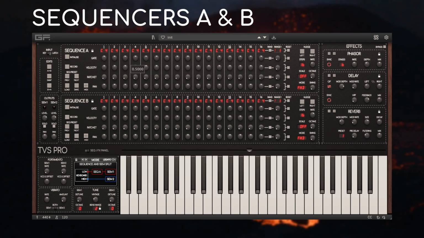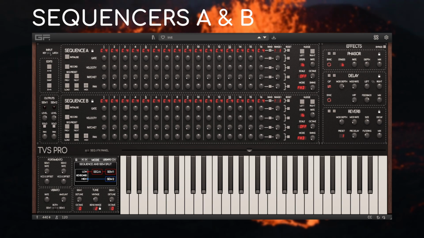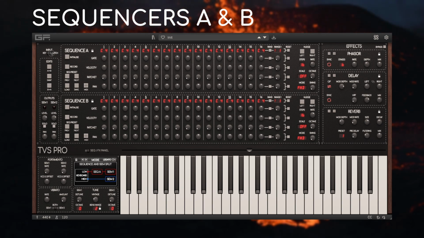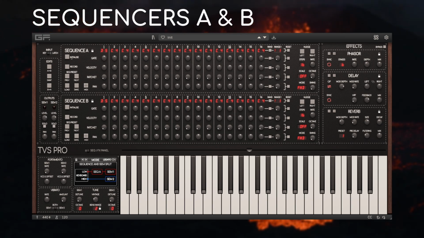To the left of the sequencers, we have the global controls. This starts with the input switch at the top, which can be set between key and latch modes. When key is selected, the sequence will only play whilst a key is being held. In latch mode, the sequence will continue to play at the last pitch received from the keyboard. We then have the three edit buttons. A to B copies sequence A to sequence B. Swap swaps sequence A and B. And B to A copies sequence B onto sequence A. Below this, we have a copy of the output mixer for quick access.